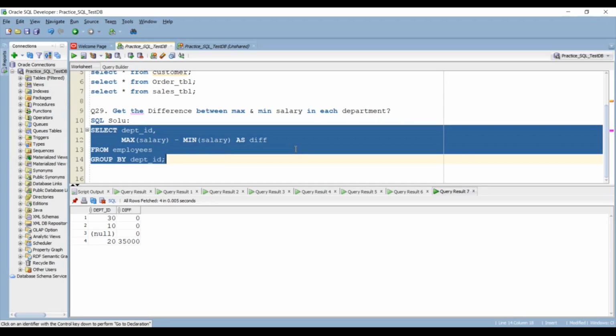Difference means we subtract the minimum salary from the maximum salary. Then we get the details on a department basis. If you run this query, you will get the salary difference by department ID. So for each department, we find the maximum salary, we also find the minimum salary, and then subtract the minimum from the maximum.